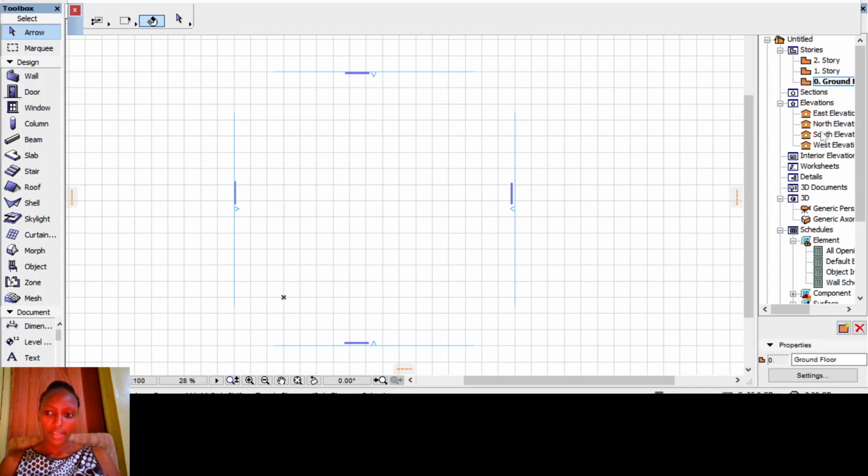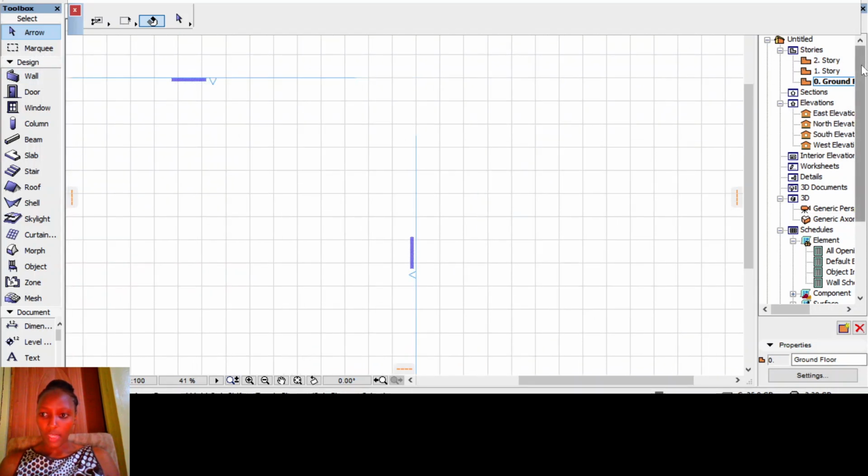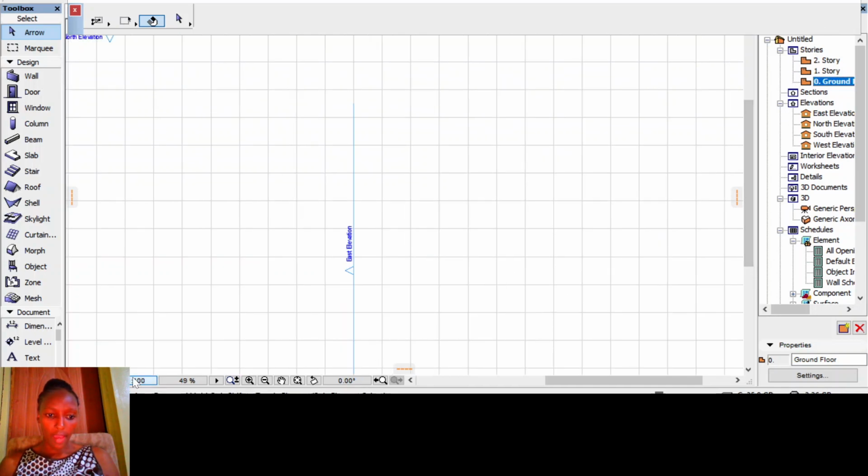Then on the right side we have the navigator. This one is usually called the navigator. Then down here we have the scale. The scale here, you can see we can zoom in. You can see we have the zoom, the increase zoom, the reduce zoom. These are the zoom, the scale and magnifications.